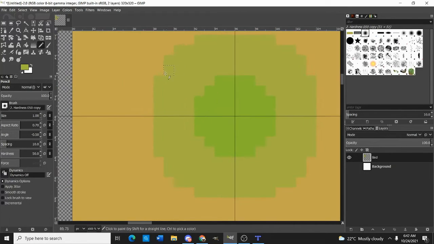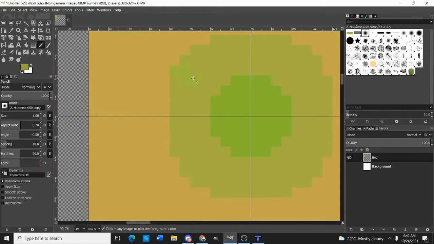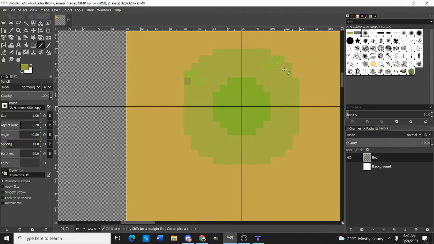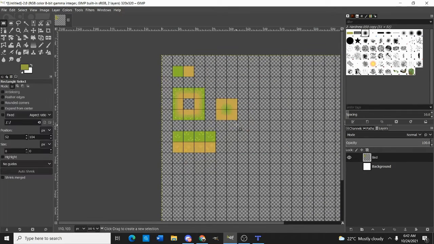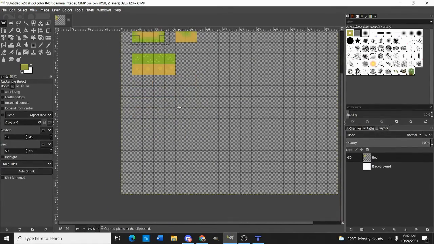Let's just make some random stuff here. We don't really need to mirror everything. The more random it looks, the better. So there you go. A simple grass tile set. Now let's fix everything up.